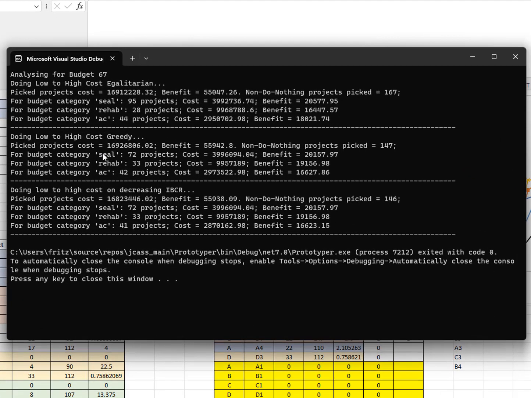So here is an output for a more realistic problem. So just ignore this budget number here. What I've actually given here is a categorized budget, and I've allowed for seal type projects 4 million. I've allowed for rehabilitation projects 10 million, and for asphalt concrete projects I've allowed 3 million. So you can see I've got my 3 different approaches here. My low to high cost egalitarian approach picks 167 projects, the budget constraints are met, and my benefit is 55,047.